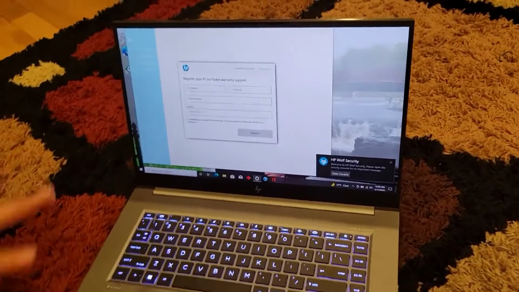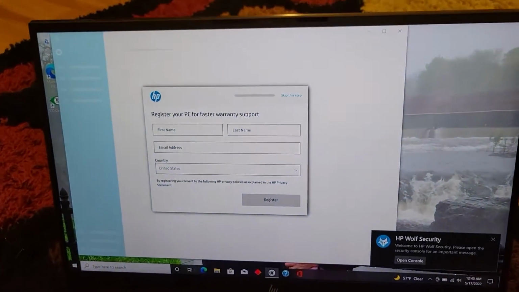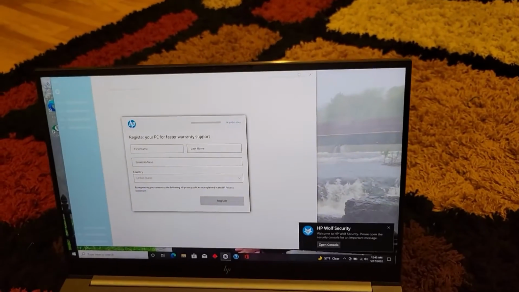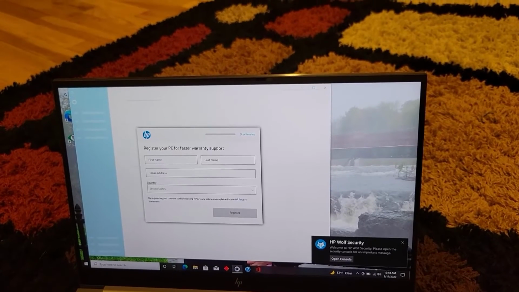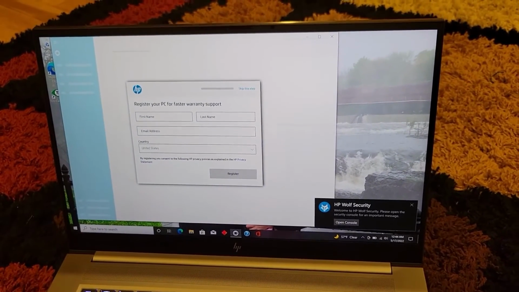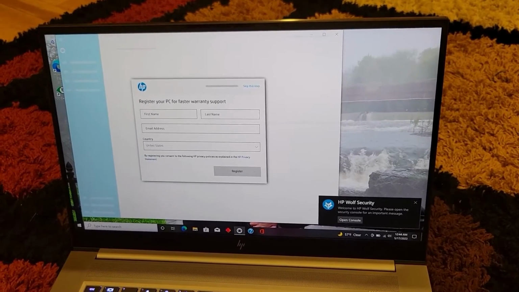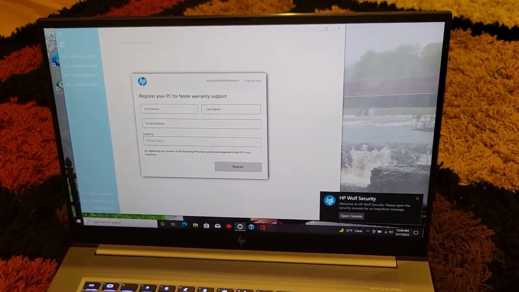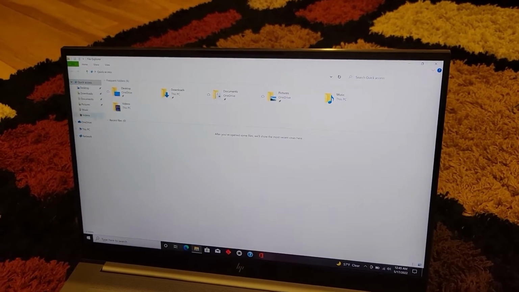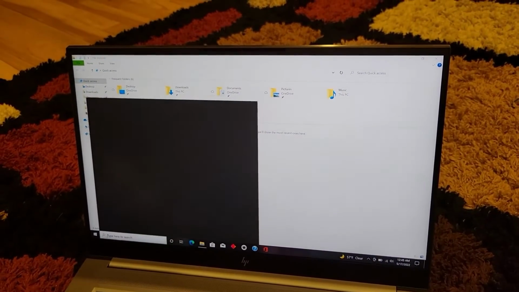Okay, so as soon as it did everything and it landed here, it also automatically picked up my desktop background from my desktop PC because I logged into the same account. Now it's asking me to register for warranty support, which I'm definitely going to do. You should always do that. Okay, now I'm going to open the control panel here.